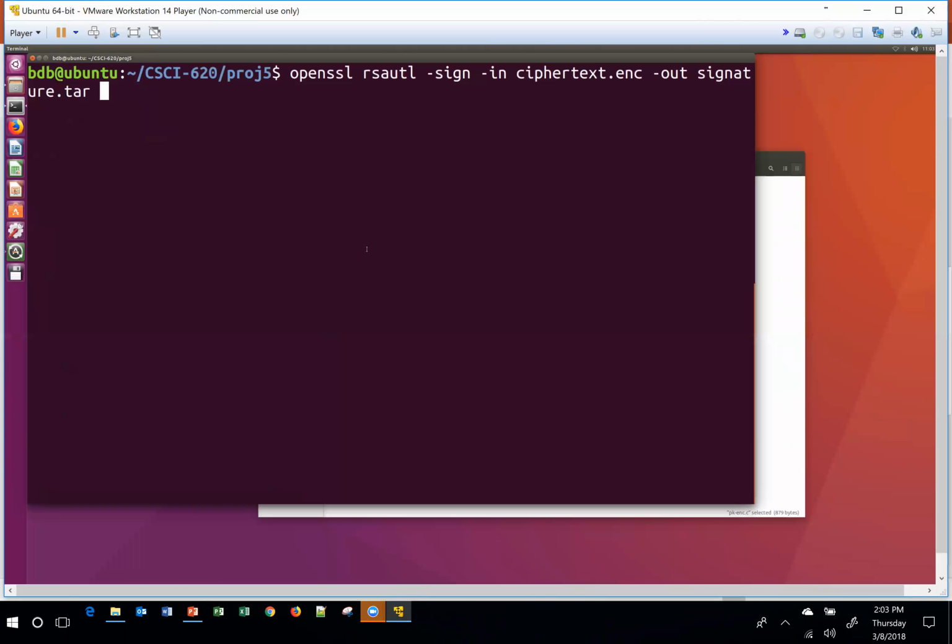So let's go back in here. I do need my private key, right? So dash in key means that now I'm giving you my private key. And the private key, I think I called it prikey.pem, right? Done. All right. So let's take a look.